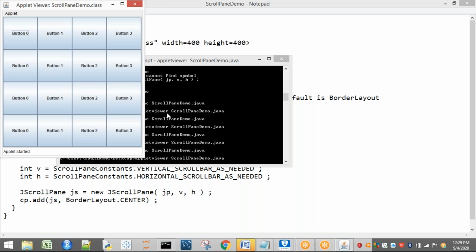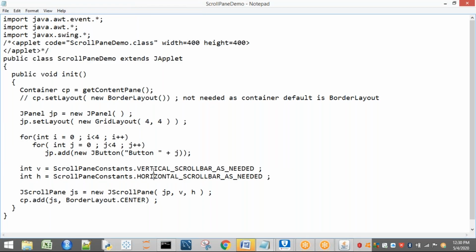I will show you vertical. In the before example, I have taken both the vertical and horizontal scroll bar. See here, I have a constant called vertical scroll bar as needed. That means whenever the components are not sufficient vertically, then by default your scroll bar is going to be added.